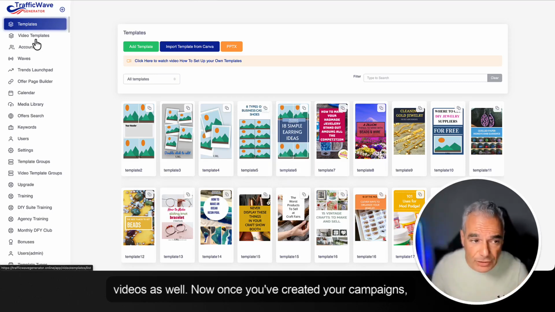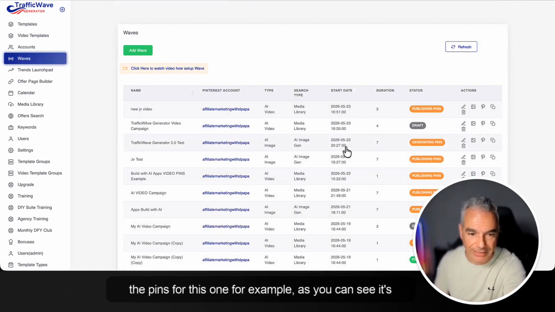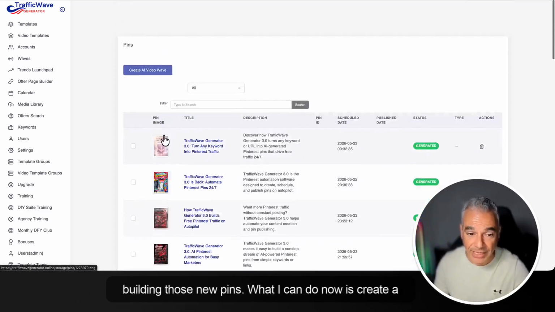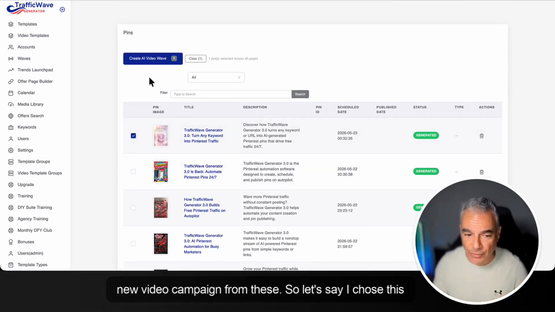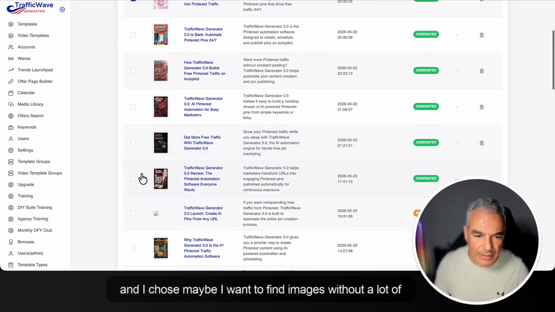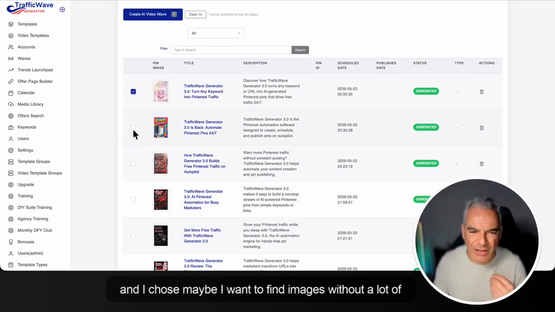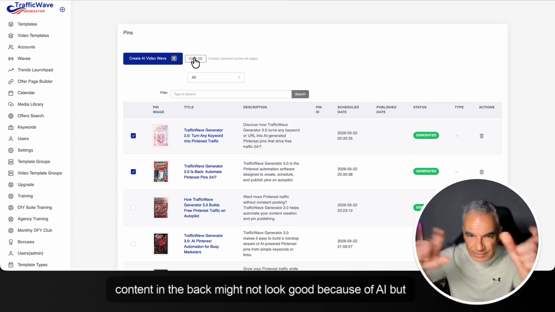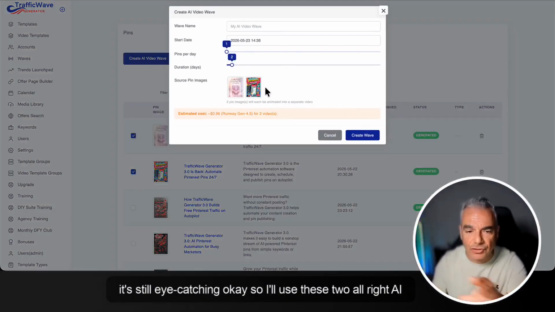Now, once you've created your campaigns, this is the beautiful thing. Once it's built and is generating the pins, for example, you can see it's building those new pins. What I can do now is create a new video campaign from these. Let's say I chose this, and maybe I want to find images without a lot of fonts or content, because in video creation the content in the back might not look good because of AI, but it's still eye-catching. So I'll use these two.